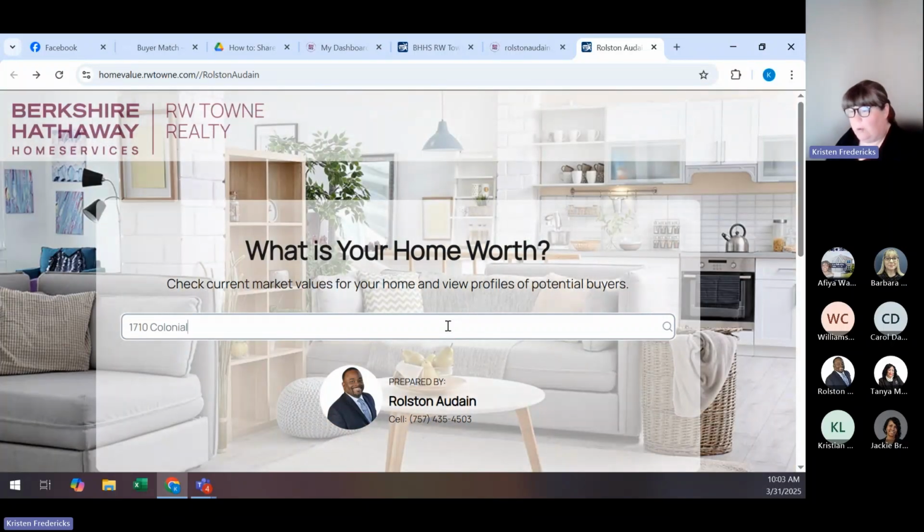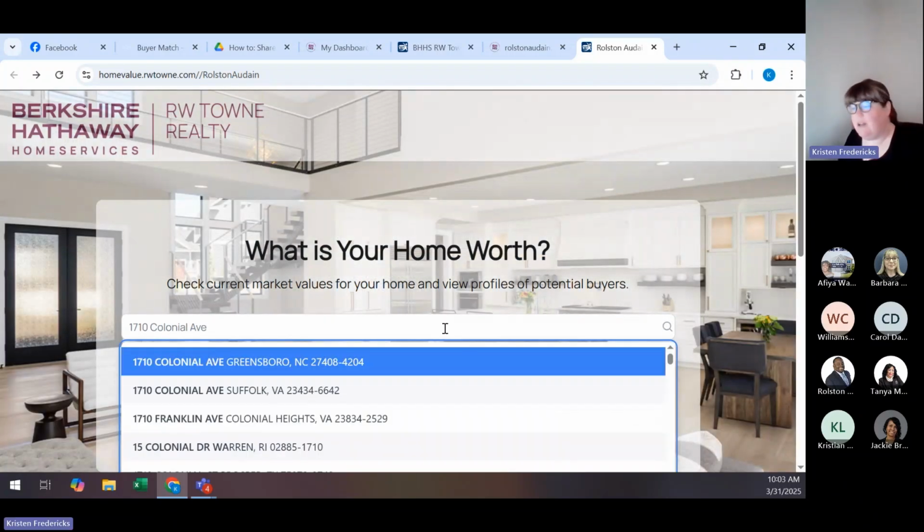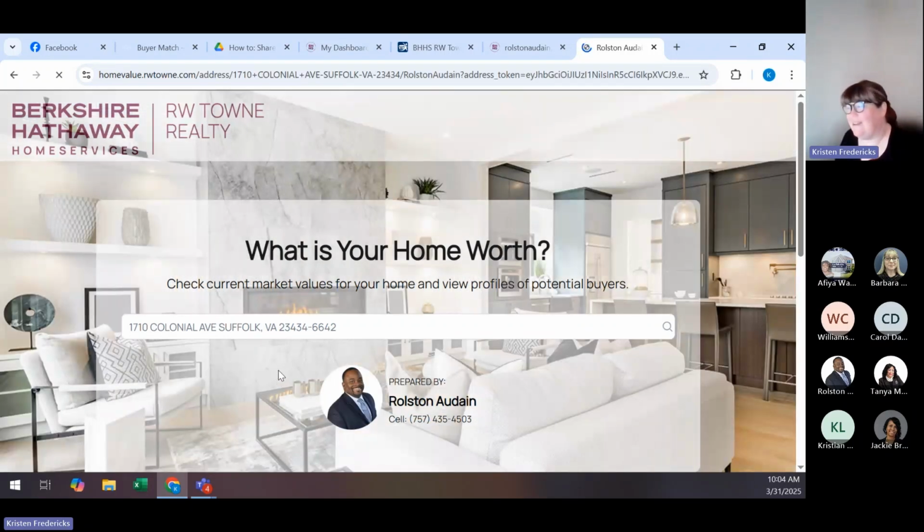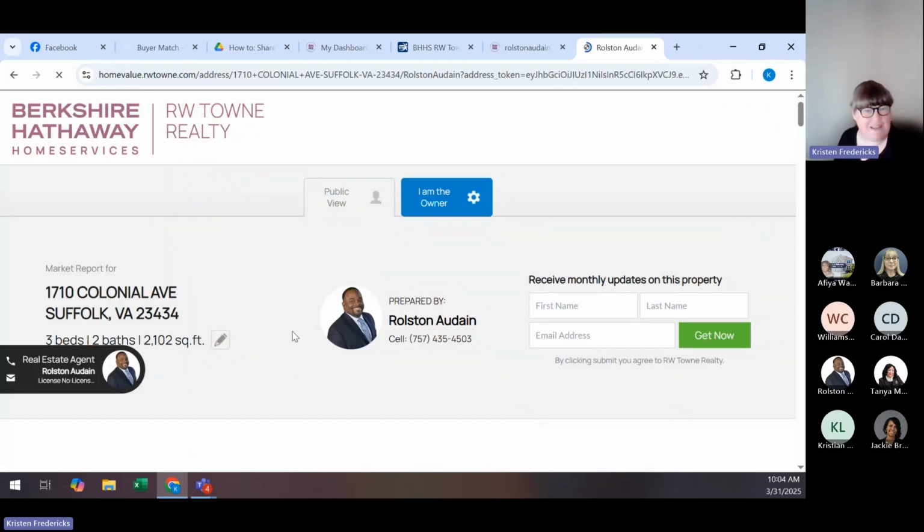And as my usual disclaimer, this is my in-laws' house, so please don't contact them. She's definitely not ready to sell yet. But let's go ahead and take a look at her house in Suffolk and see if anybody is actually looking. Maybe we can convince her to sell this year.